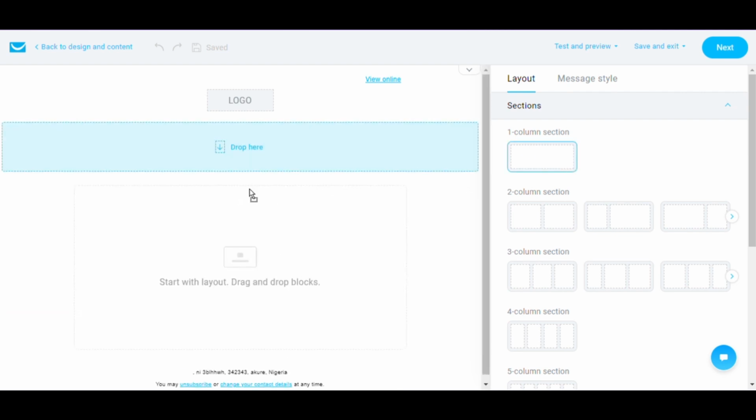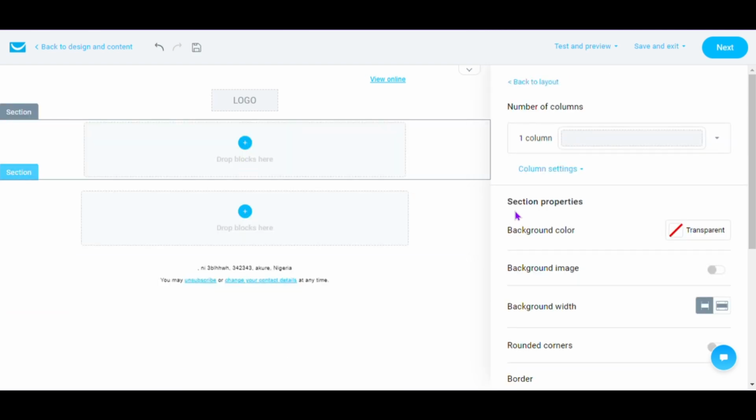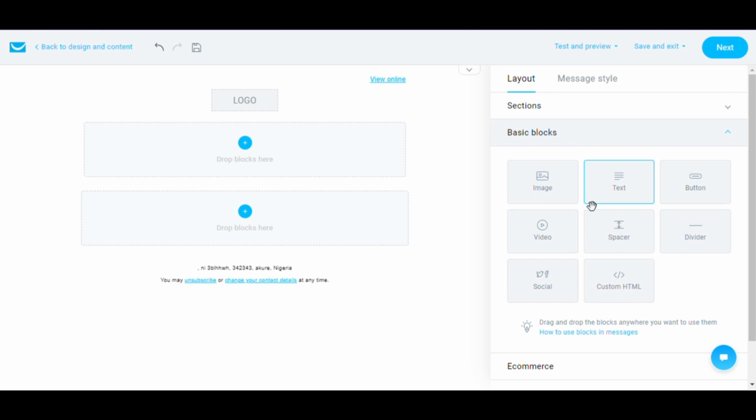After dragging, I've dragged my 1 column section. Let's say I now want to add text. Just click on back to layout and you'll be able to see your image, text, button, video, spacer, divider, custom HTML, and everything like that. So you'll be able to work on what exactly you want. Let me put a very good logo here.